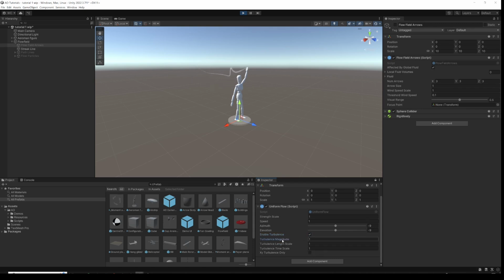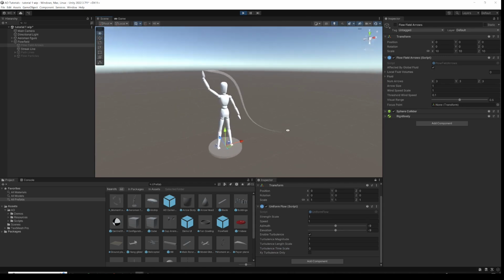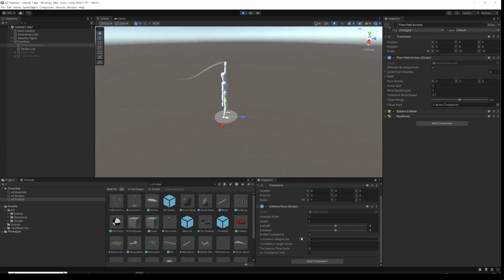So turbulence magnitude is fairly self-explanatory, so we can make more turbulence, so make the amplitude bigger. But these two parameters down here are what control the character of it. So if I turn the turbulence timescale to 0, that means it's fixed in time. So now we get this thing where the turbulence doesn't change with time, but it does change with space. And then this length scale, this increases the frequency in space of how the turbulence changes. So if I make that larger, it's more wobbly in space, and if I make it smaller, it's smoother in space.